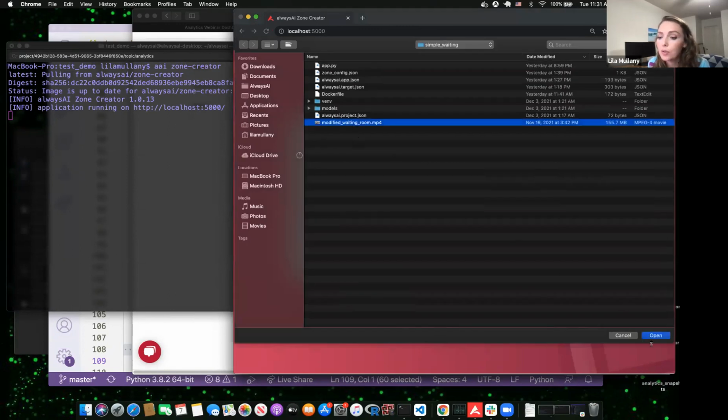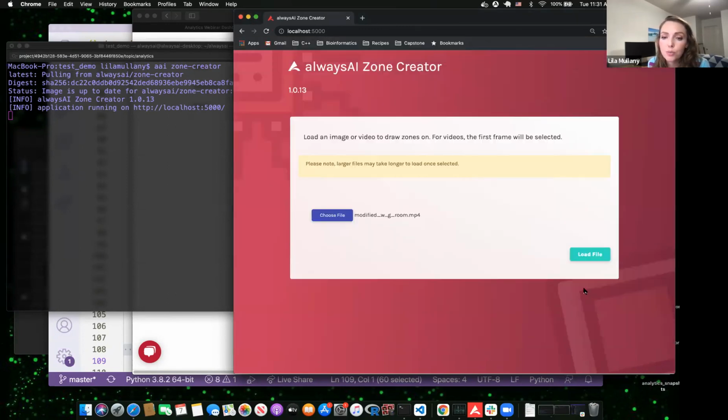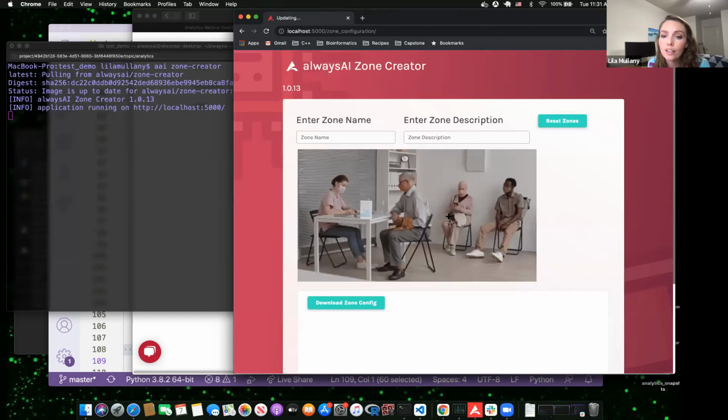This is the video I'm going to be using for the demo, so it's a nice one to use here. If you use a larger file, it will take a minute longer to load, so you can see that it's loading. And here we are in the zone drawing tool. I will only demonstrate a couple aspects of the tool, so if you want to see more functionality, you have to download the tool and try it yourself.